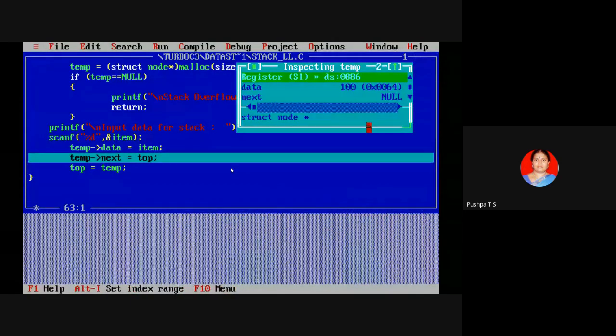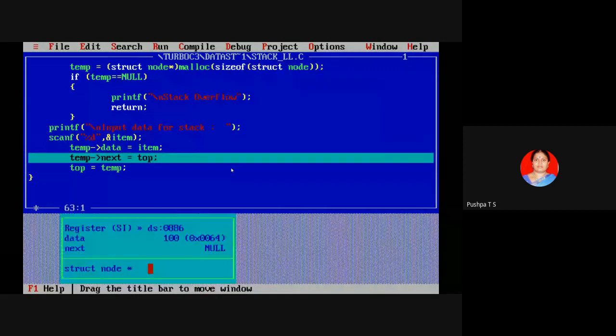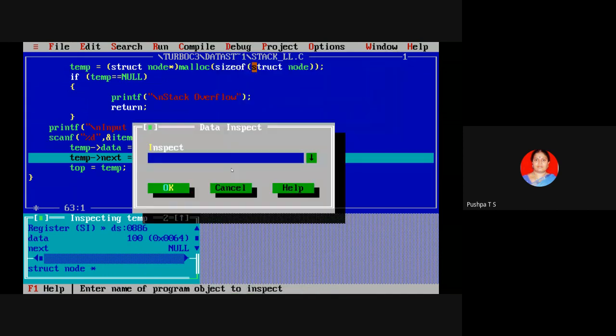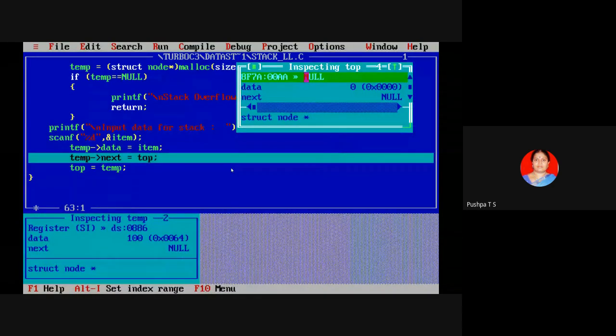Look at here, 100 is being stored here. Can you reply fast? Yes, ma'am. So you got it now. In temp, what data is stored here now? It is 100. Now we'll see top. What was top containing? We'll see first. Look at here, top is containing what address?